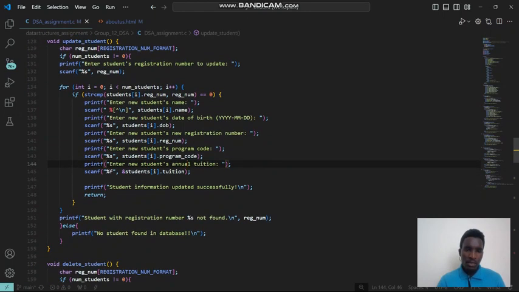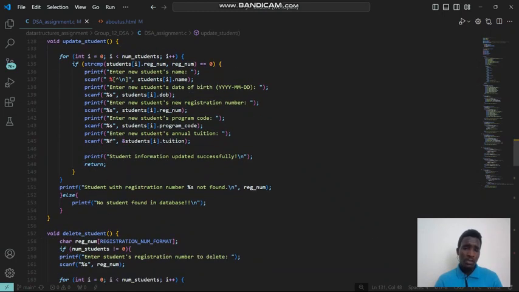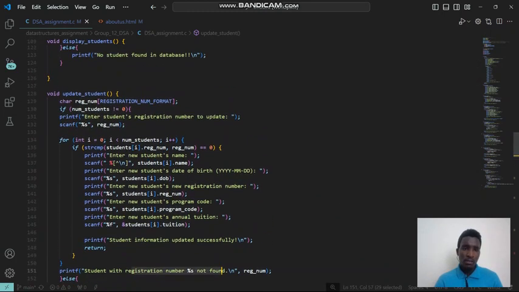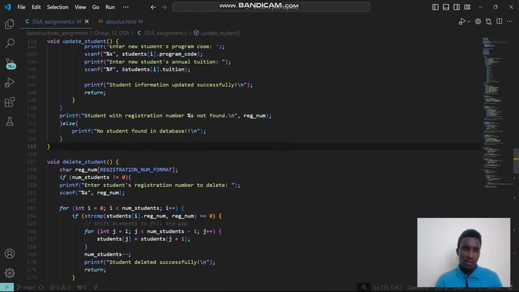Then it will tell you it has been updated successfully. Or if you give a registration number that doesn't exist, it will tell you that it is not found. Or if there are no students even in the database, it will tell you no student found in the database.